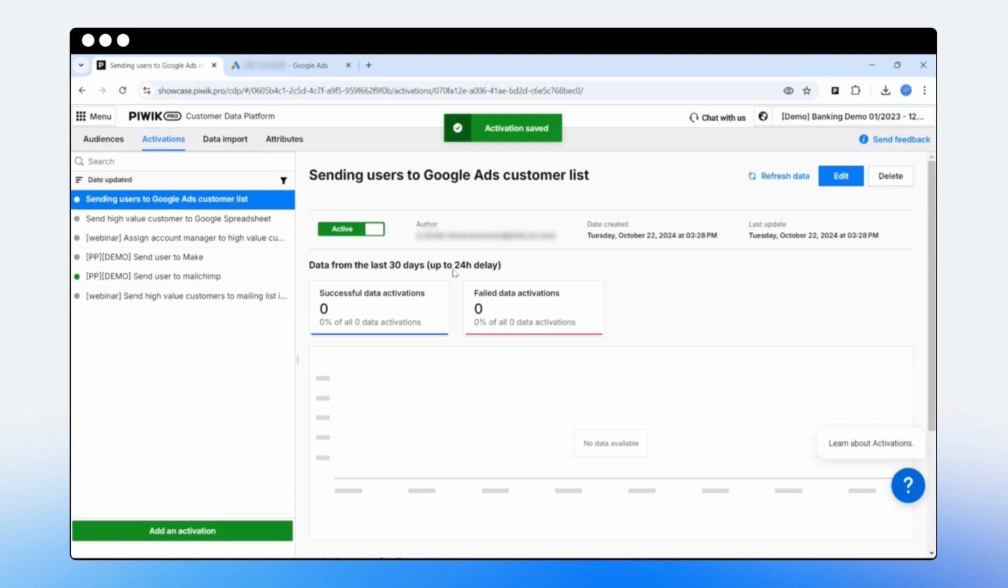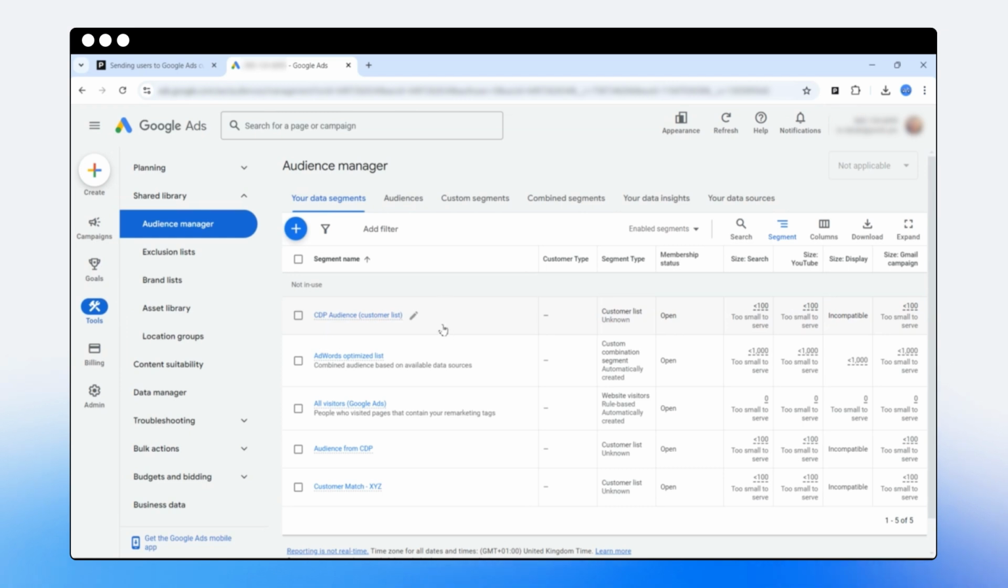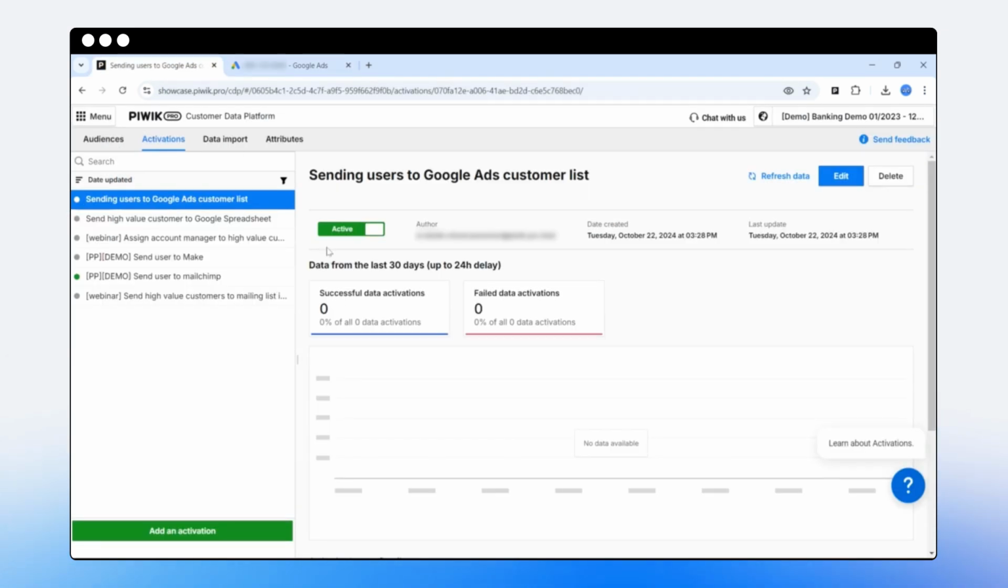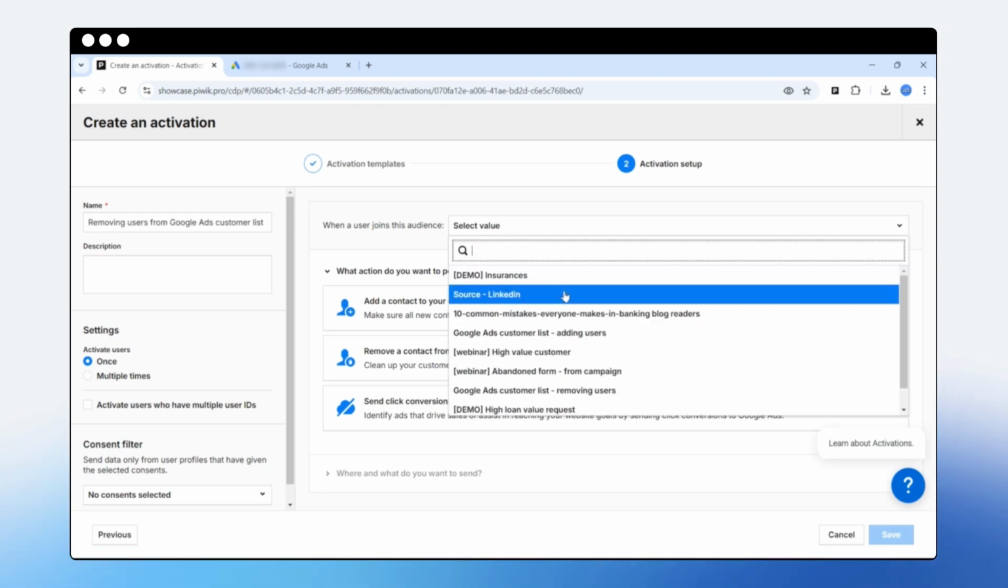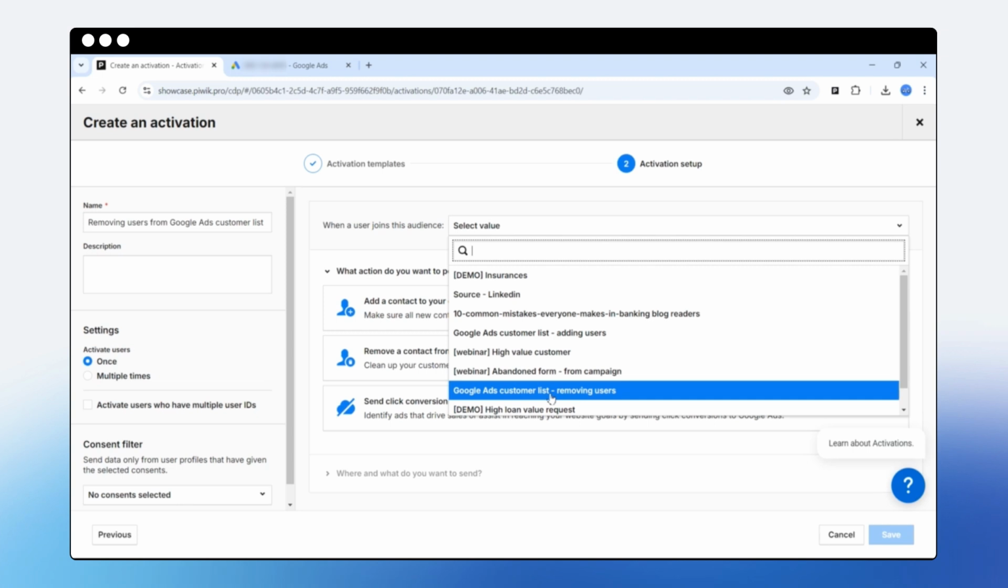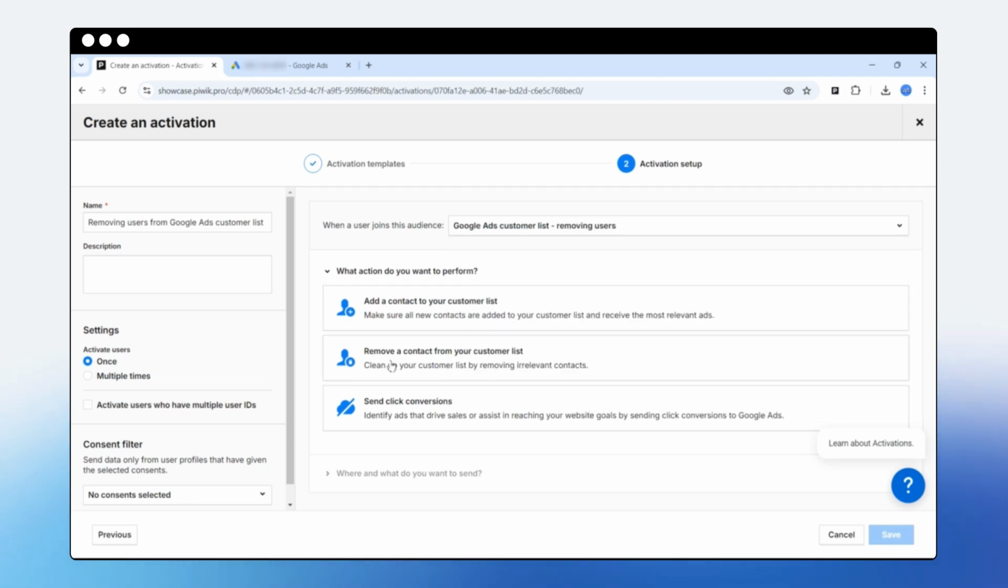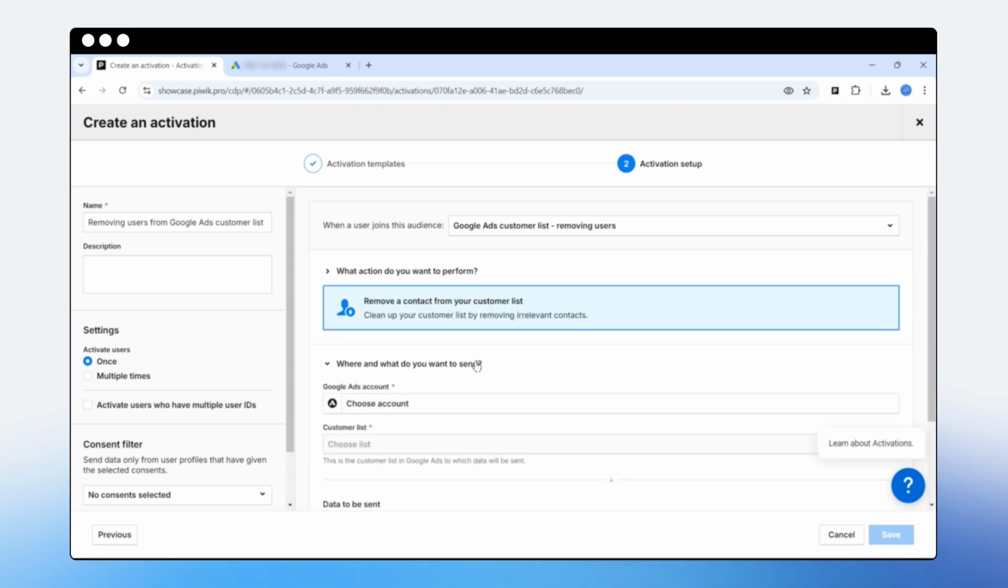And now this activation is active. After a while, we're going to be sending some users to Google Ads, and we're going to be able to see the numbers in this customer audience. But that's not everything. We need to create another activation by which we're going to be removing users from Google Ads. And now we need to select the appropriate audience. So Google Ads customer list, removing users. And this time we need to click on remove a contact from your customer list.